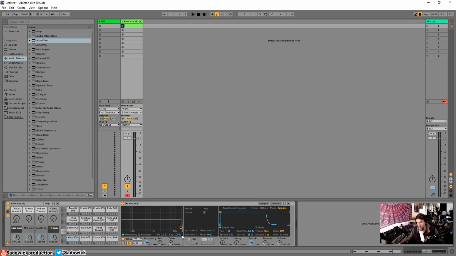Essentially, we have some options. We can use the filter, and the filter will control those upper harmonics. I'll give you an example of what that does. Right, shaves off that top end of that kick. And as we boost the resonance, we'll get something of a kicky, punchy thing coming in.